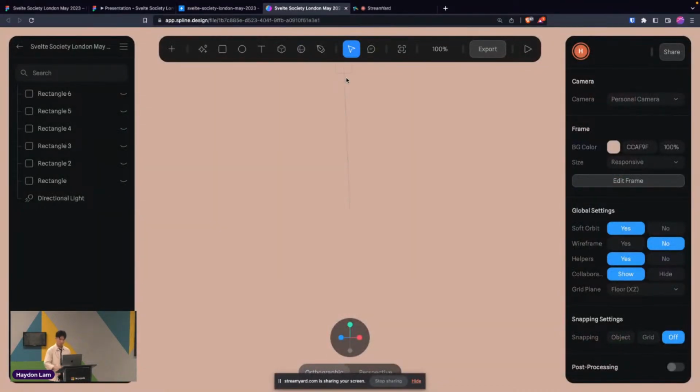So this is Spline, if you haven't seen it before. We have the scene in the middle. On the left side, we have a panel showing all of our 3JS. It's built on top of 3JS, but yeah, we've got all our objects and our lights. On the right side, we have our panel for all of our controls for the properties.